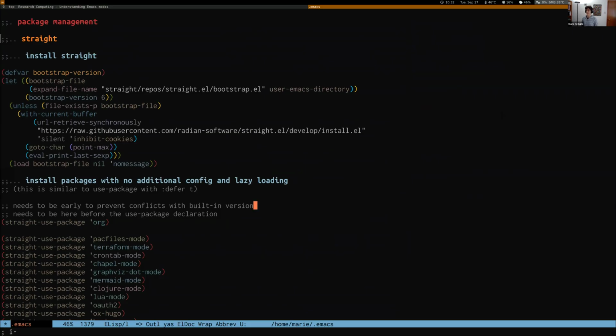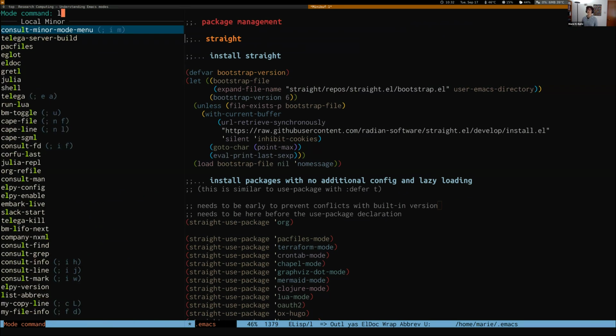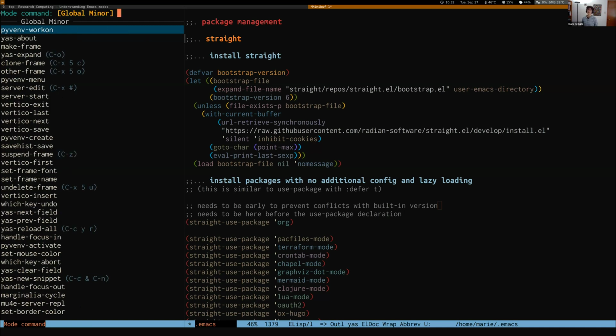So I have a little key binding for this mode command. And so if I want to see, for instance, the local minor commands, so those are all of the commands that are available for the minor modes that are enabled in my buffer. If I want to have only the global, I can do this.